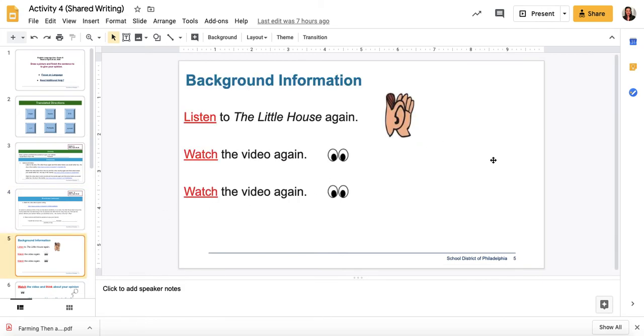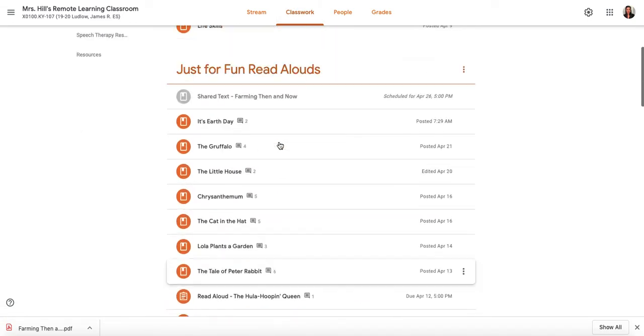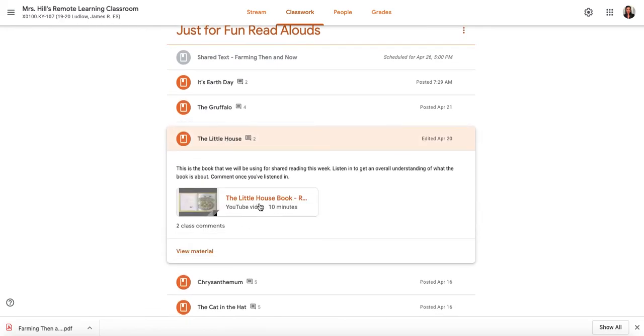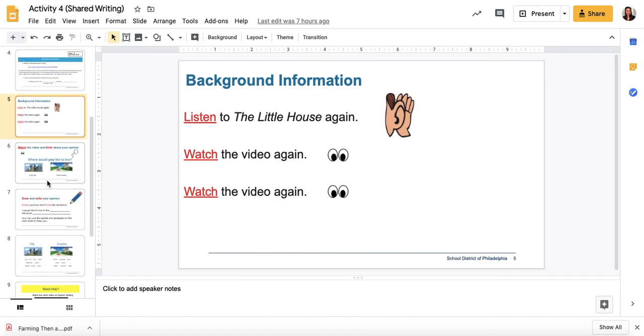Going into the slide, you have the option of watching the video for The Little House again or listening to the read aloud again. Those are also available in our classwork under our Just for Fun read alouds. If you click on the little house, you can read the book again, or have it read to you. So that is an option. If you need to do that to refresh your memory, please pause this video and do that now. If not, we're going to move on to the next slide.